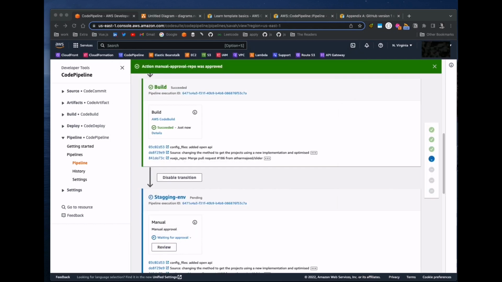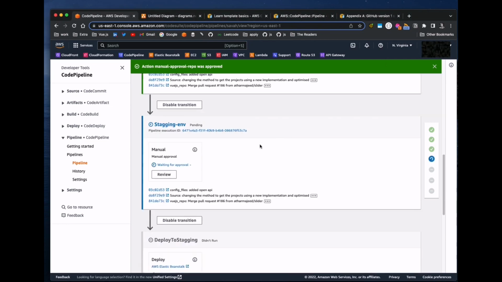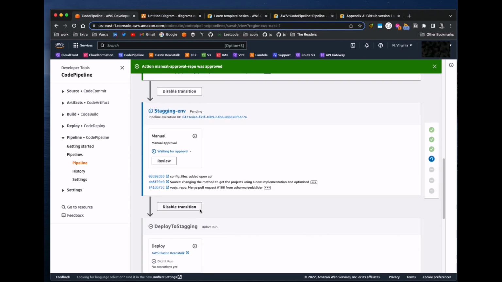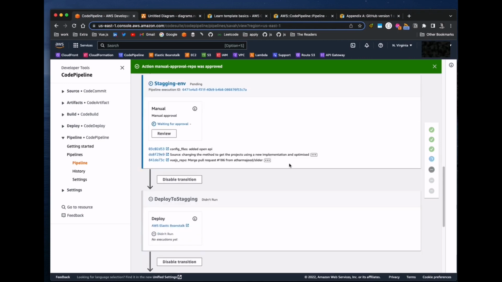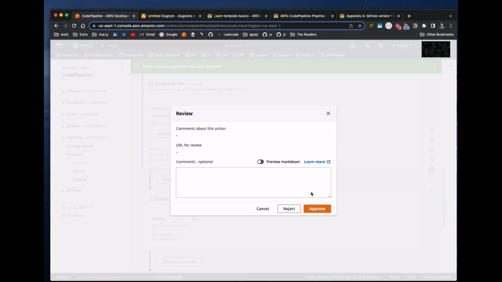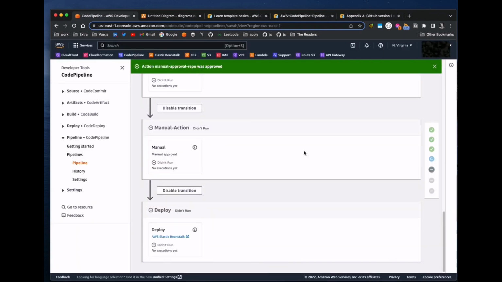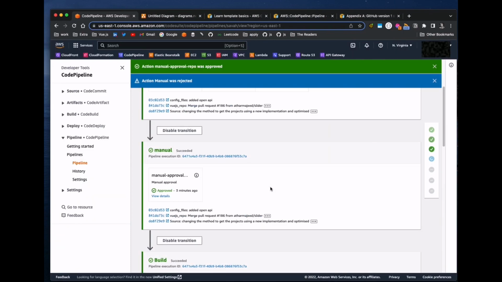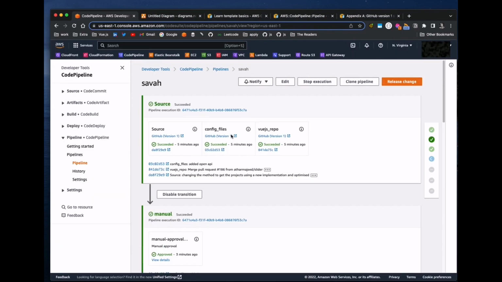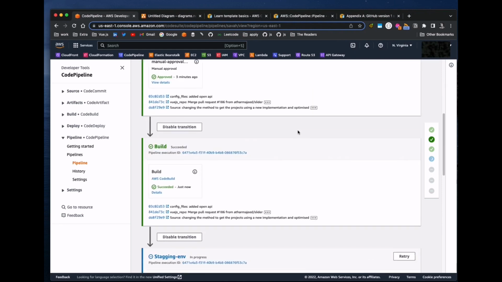Fine. Yeah, so now our build stage is okay, but I don't want to deploy all those changes into Elastic Beanstalk. For that, I just click on review and reject it. The main purpose is that we already created all the stages we need, and it is working for us. It is fetching data from our sources, which is 3 different sources for us, and then it asks for manual approval, and then boom, we get what we need.